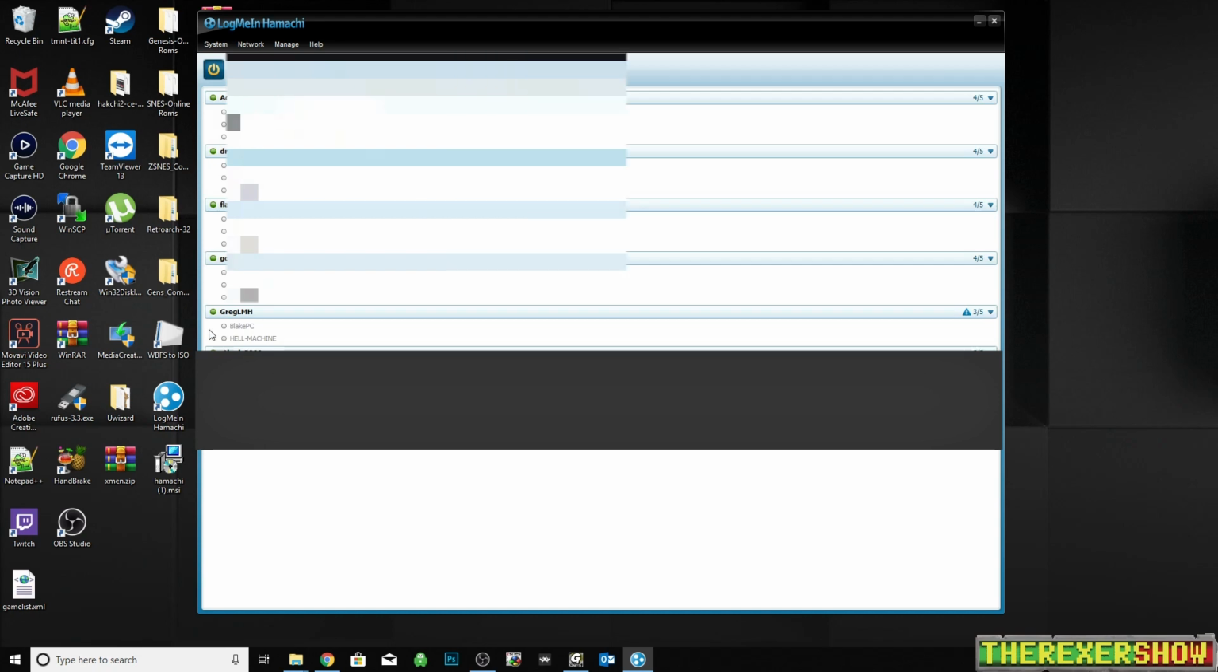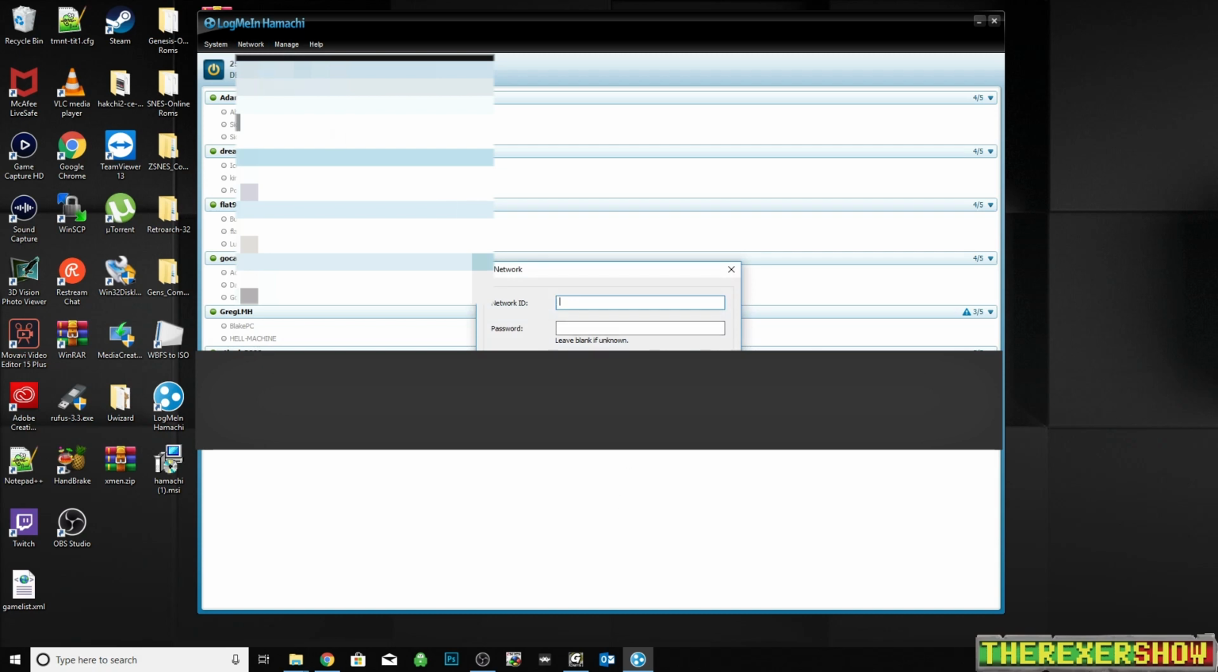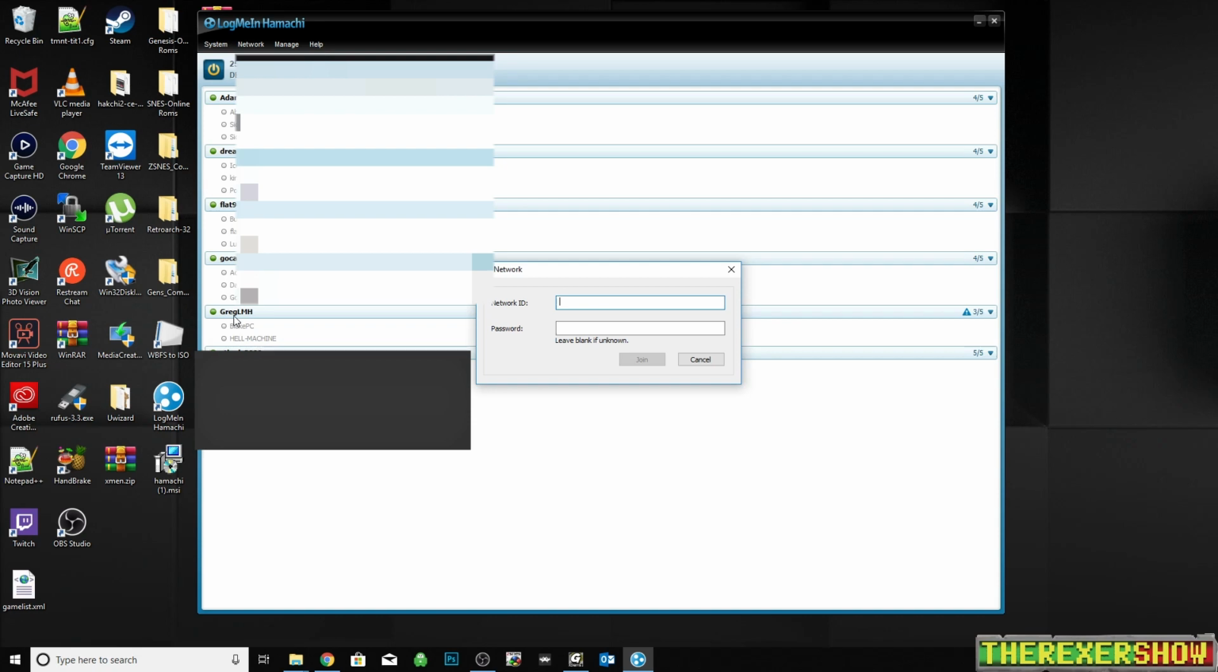Now, you'll see a bunch of listed names here of people that I've connected to. The way you connect to a person is to go to Network, Join an Existing Network, and in here, you're going to get the name and the password of the person you need to connect to. In this example, let's say you wanted to connect to Greg LMH. Well, what you would do is you'd put in the network ID, you'd simply put Greg LMH, you'd ask them for their password, and you'd put their password here, and you'd click Join.